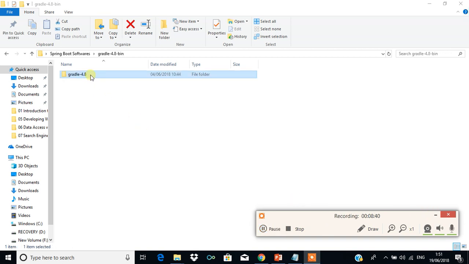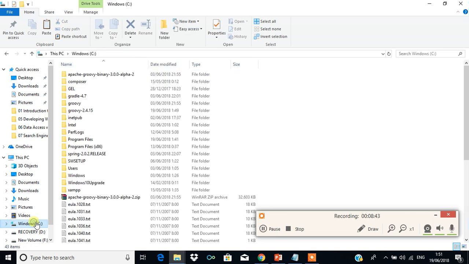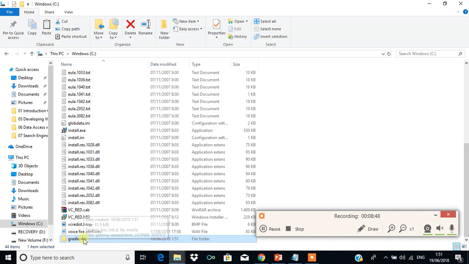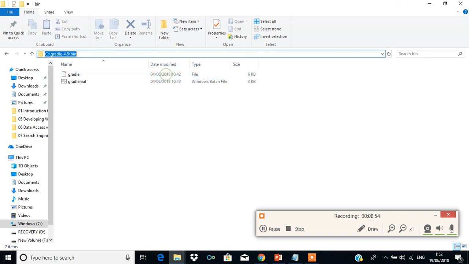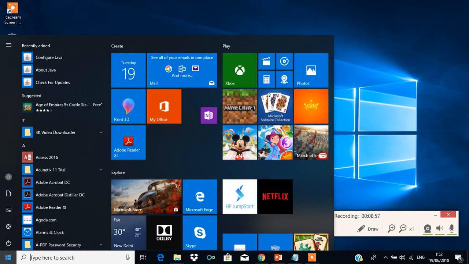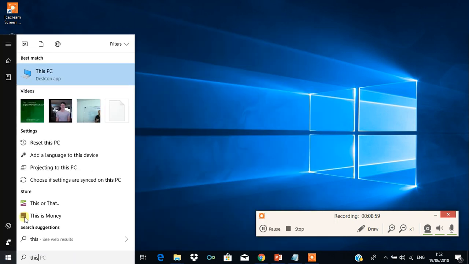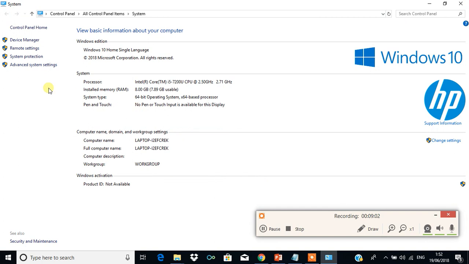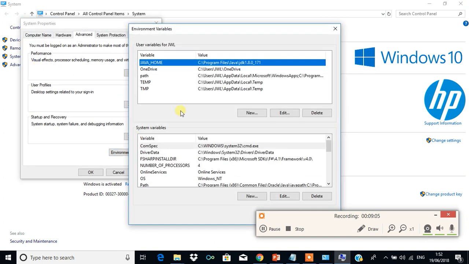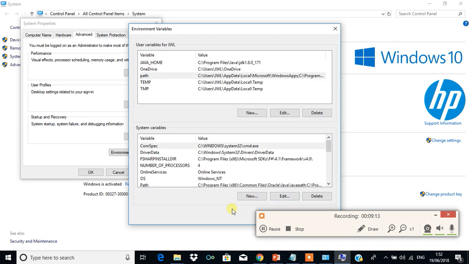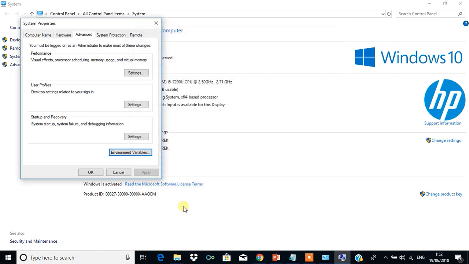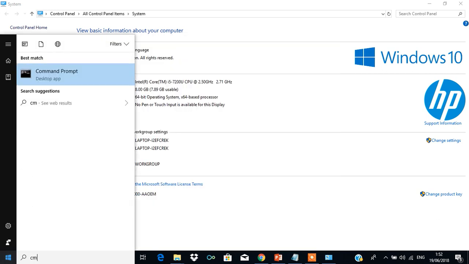So once it is done, copy this folder, go to C drive, paste it. So now it's pasted in the C drive. Now open that, go to bin, copy this. Again, go to This PC, right click, select properties, then advanced system setting, environment variable, then click on path, so click on new, then click on OK. Again, OK, OK.